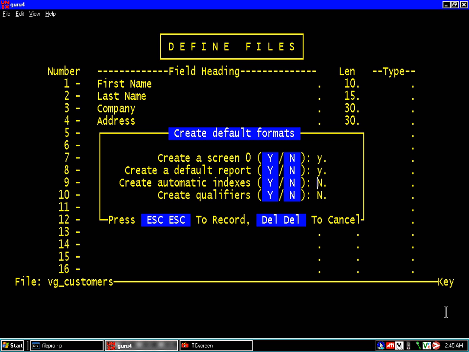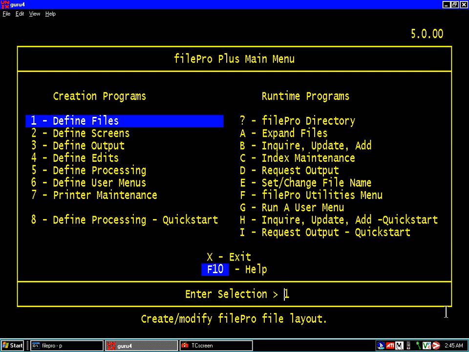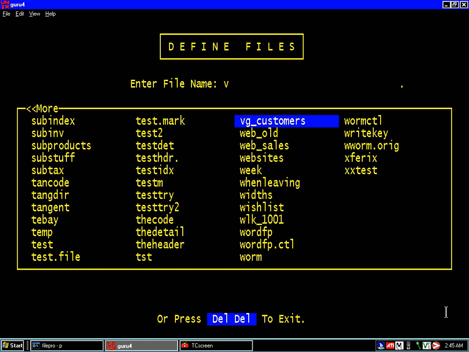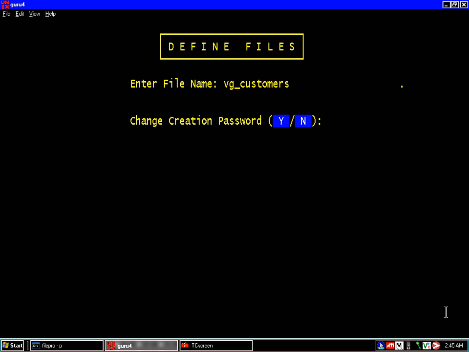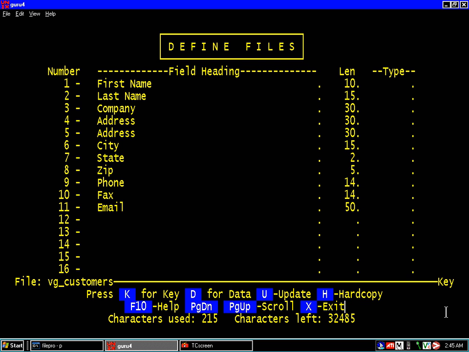As I hit enter, the way to get out of this screen, it says it on the bottom again: press escape to record this, so to continue. So I'll press escape. Now I'm back at the main menu, and I've created that database. If I go in again and type in V, there's the VG database, and here it is. That's what we've created, and it stayed there just the way we created it.